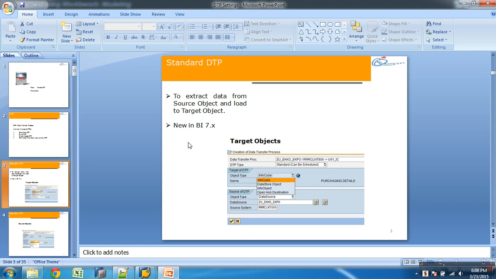And the concept of standard DTP was new in BW 7. We never had this in 3.x data flow, because in 3.x we were using info package to load from source directly to target. But in BW 7 the DTP is new, where info package was limited to extract from source to data source, and to pick from data source to target we are using standard DTPs.